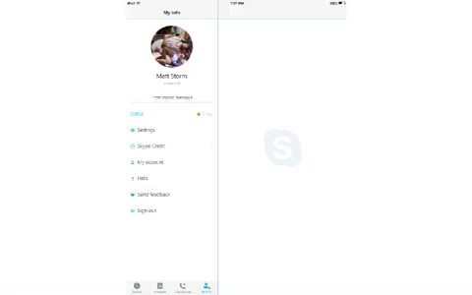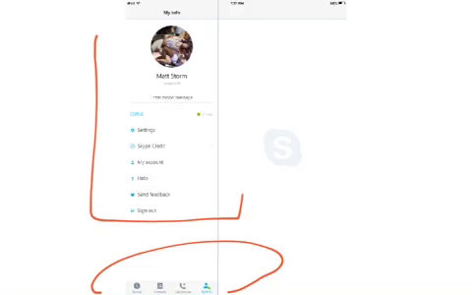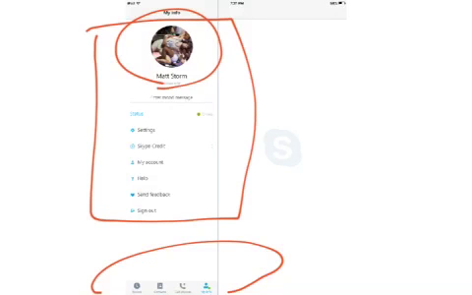Once you're in the app, you notice that down here at the bottom, you'll have a contacts list. You can use a cell phone. You'll have your information, which right here would be my information. You could update with a picture. You have your settings. You have your own account. It's a pretty cool app.